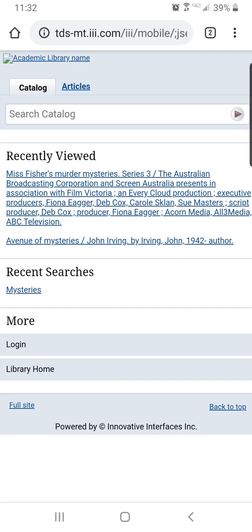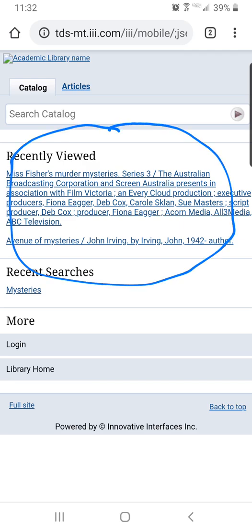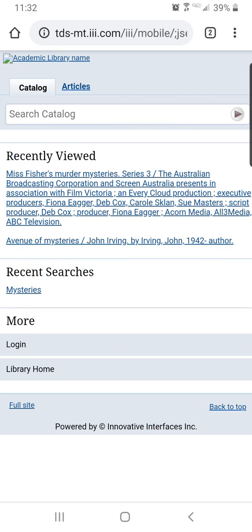Now you'll notice that the space in the middle is no longer blank because it shows us the 2 items that we looked at, the book and then the DVDs right here. And so if you come back to the home page of the catalog, you can click back to items that you've looked at recently.